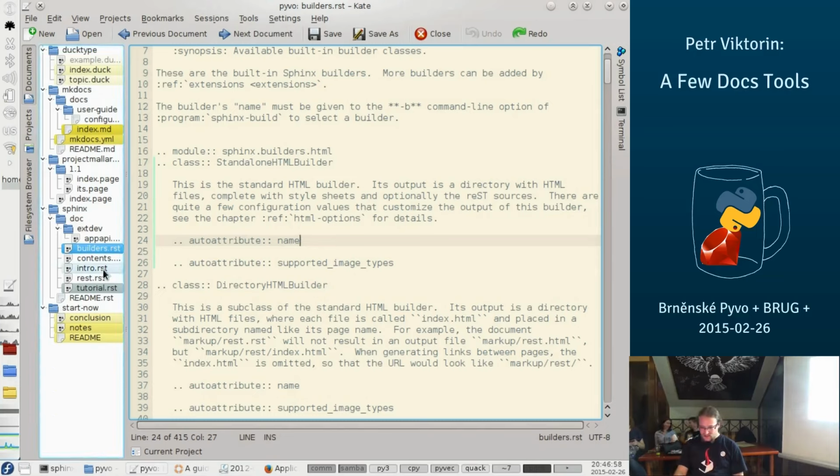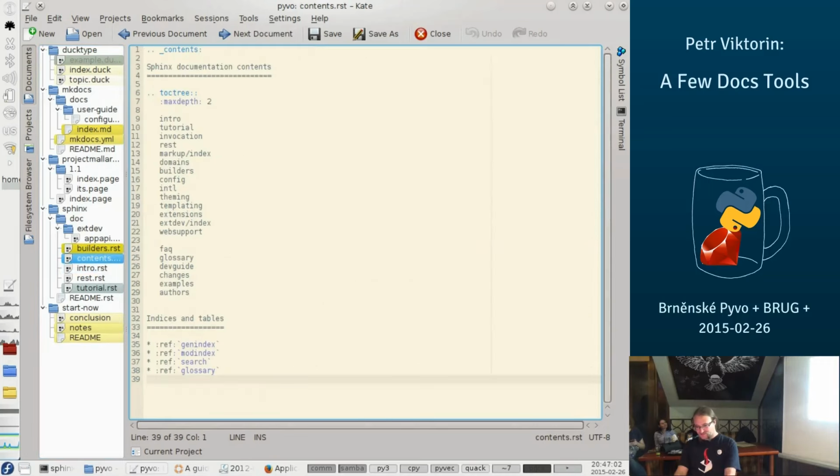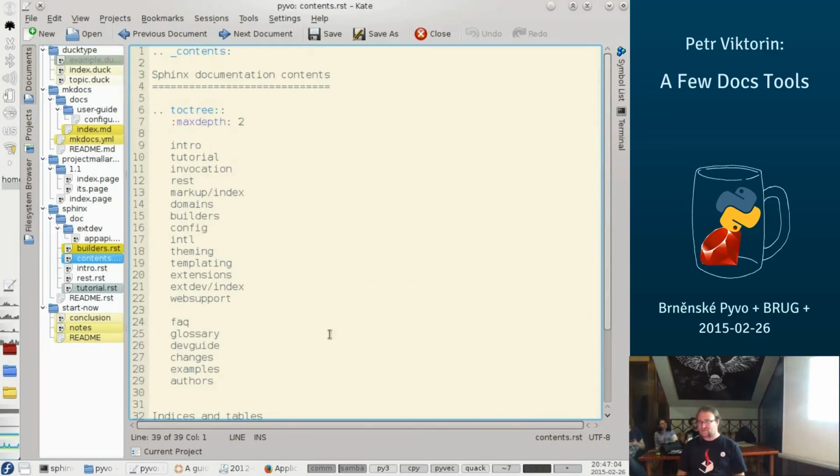The other thing it's good for is structure. If you have chapters and sections and stuff like that, you can do these toctrees and say in what order the chapters go. So these are pretty much file names.